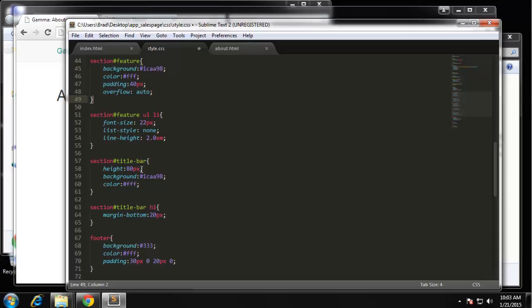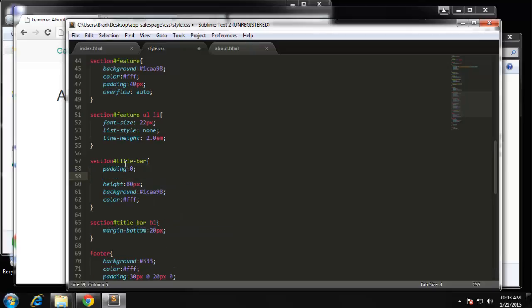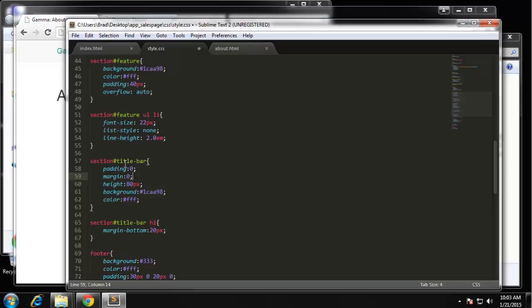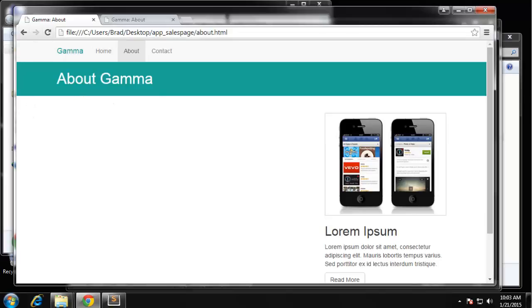We should also take the default padding from the title bar. So I'm going to just set padding to 0 and margin to 0. Okay, so let's see what that looks like. Alright, so that looks good.